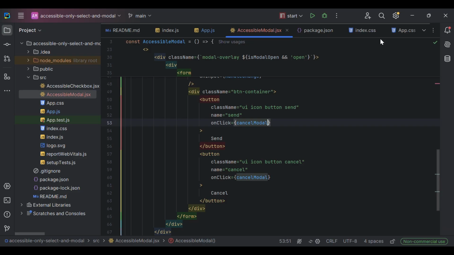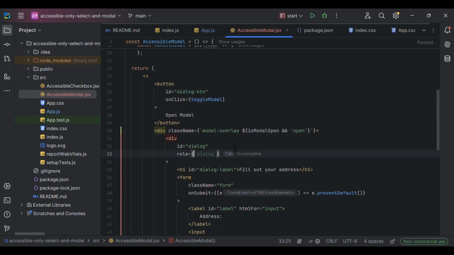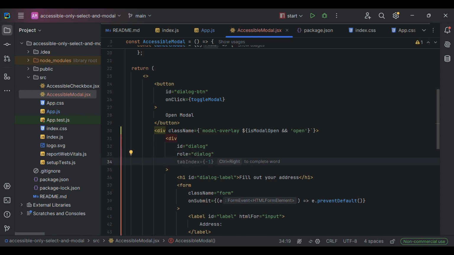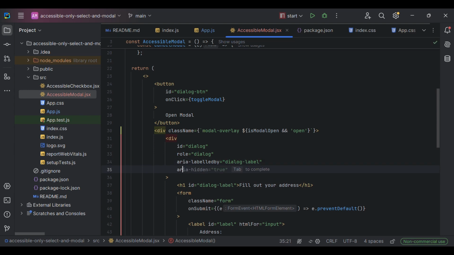So let's do it. We are going, as I said, to say role dialog. We are going to give aria-labelledby and copy this ID. And we are going to say aria-modal true. That's it. Now the hardest part.